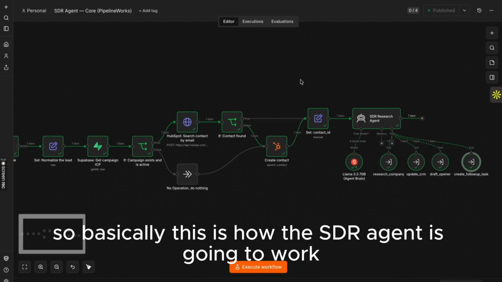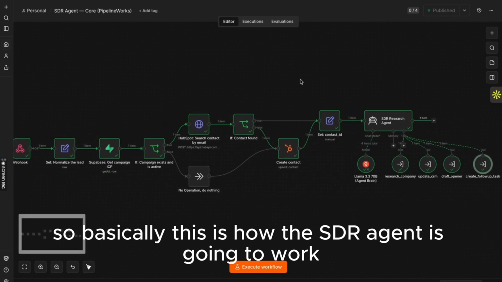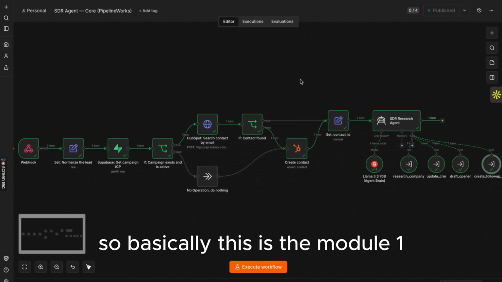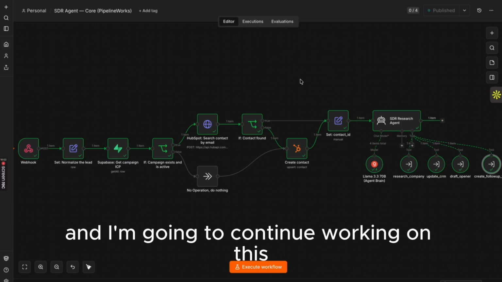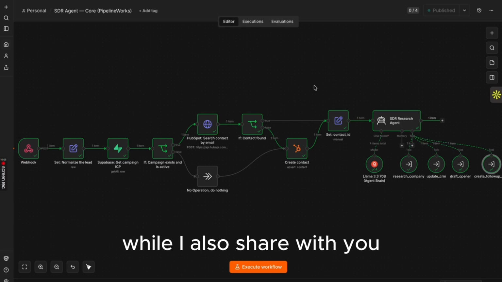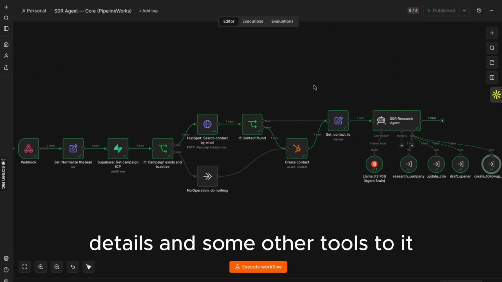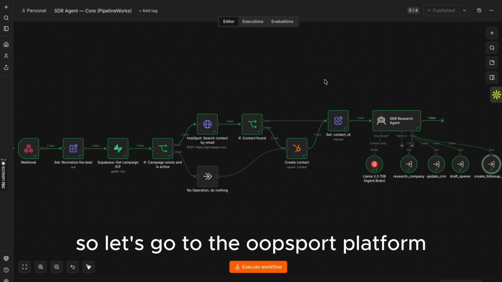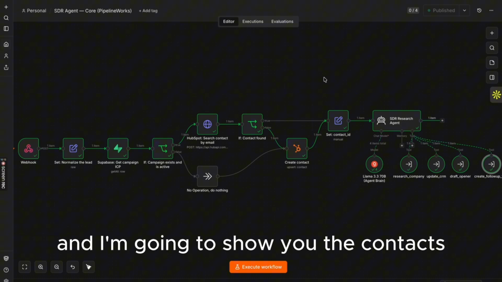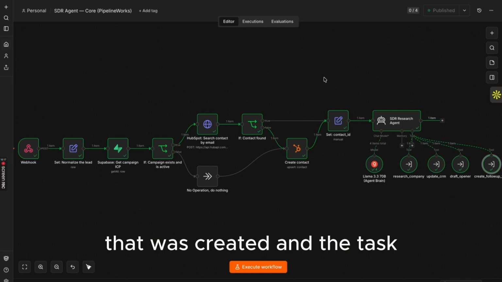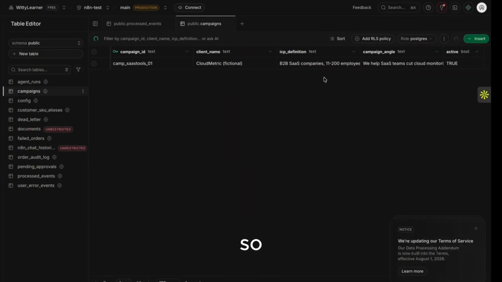So basically, this is how the SDR agent is going to work. This is module 1, and I'm going to continue working on this while I also share how I added some other details and tools to it. Let's go to the HubSpot platform, and I'm going to show you the contact that was created and the task.